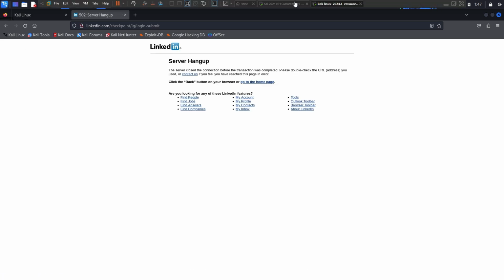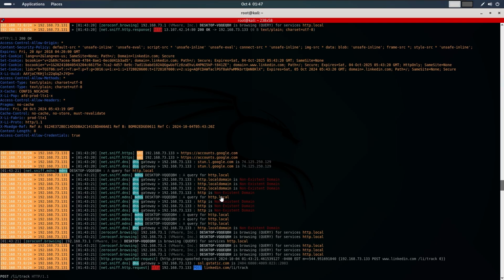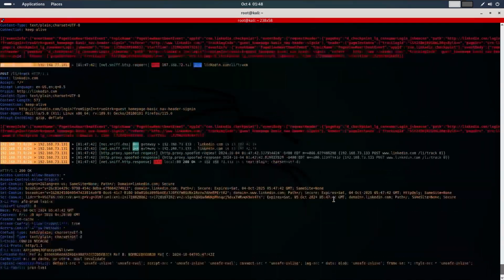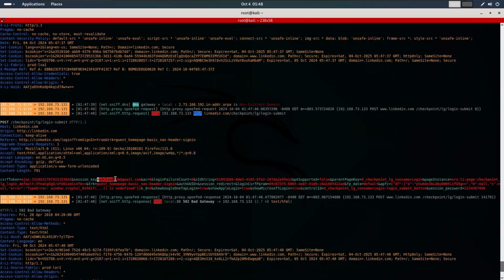Let's move to our Kali machine and check what we can capture. As you can see, we successfully captured the username and password. This method allows us to bypass HSTS, but it's important to note that it only works under specific conditions. The user has to first go to a website that does not use HSTS before visiting the target website. So, while this is a clever trick, it's not a full solution for bypassing HTTPS protections, but it's still very effective in the right circumstances.